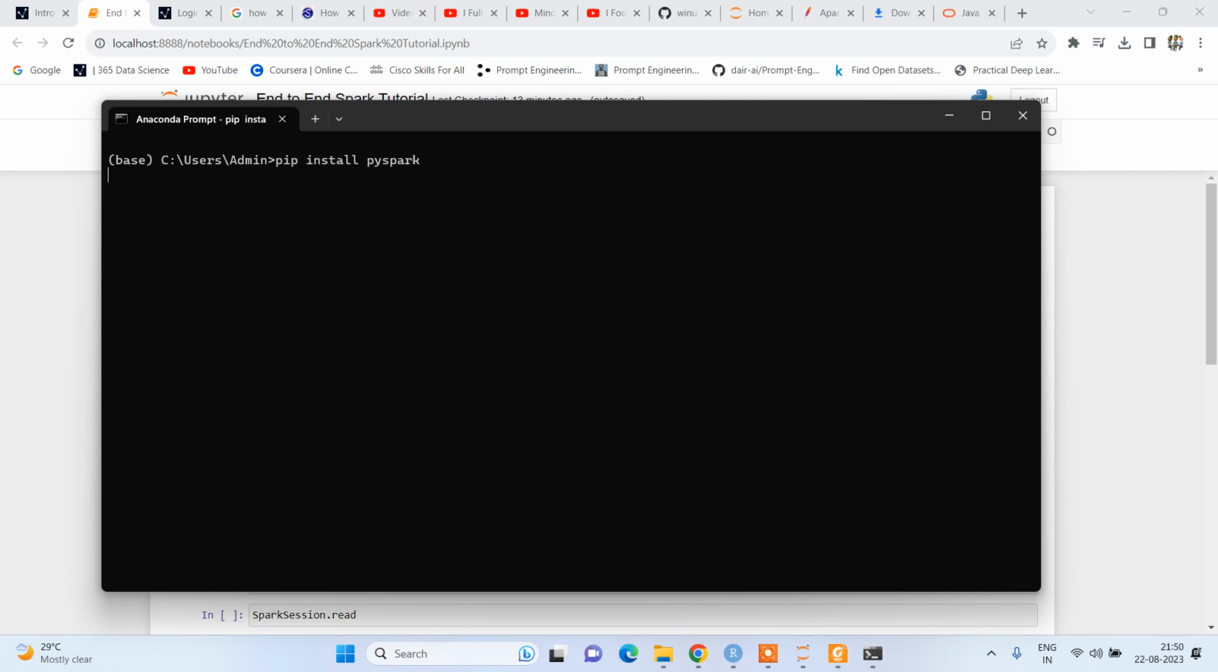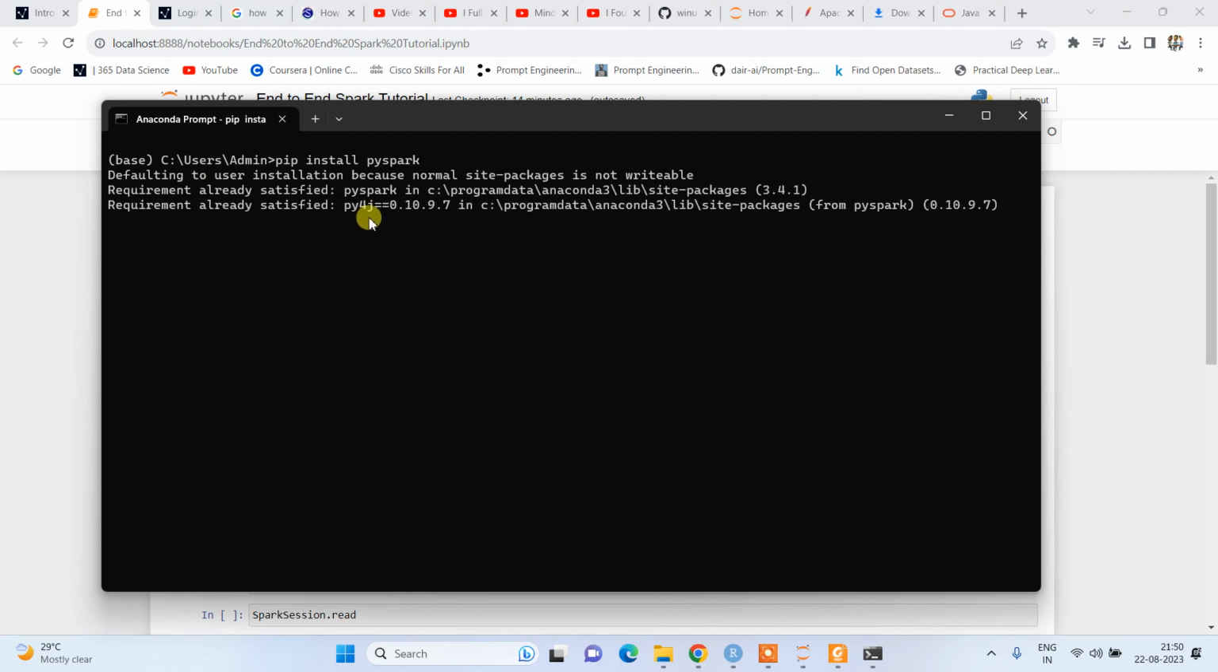Since I have already installed PySpark in my Anaconda environment, it will show me that PySpark is already installed. If you haven't installed it, it will take a couple of minutes to install, so have patience. Now I open the Jupyter notebook. I have already installed it, so I will not wait for this to complete.